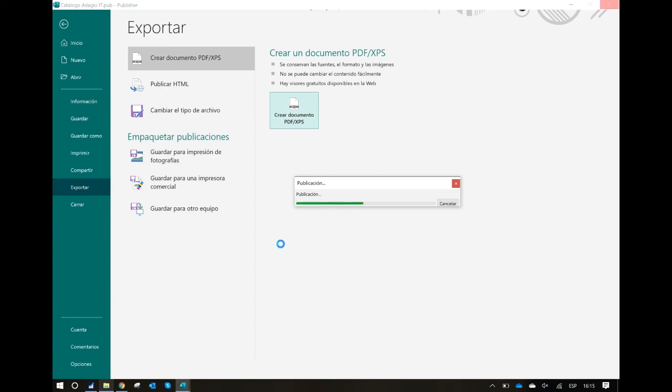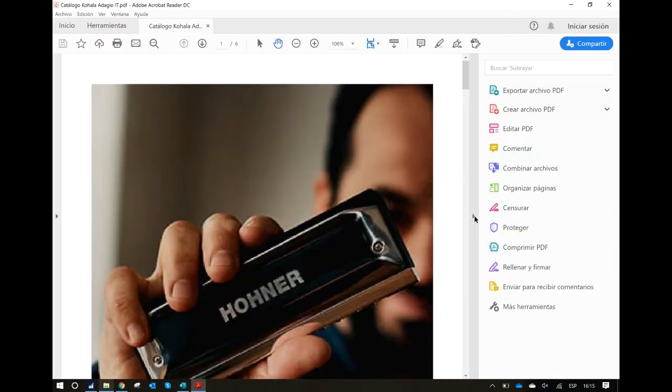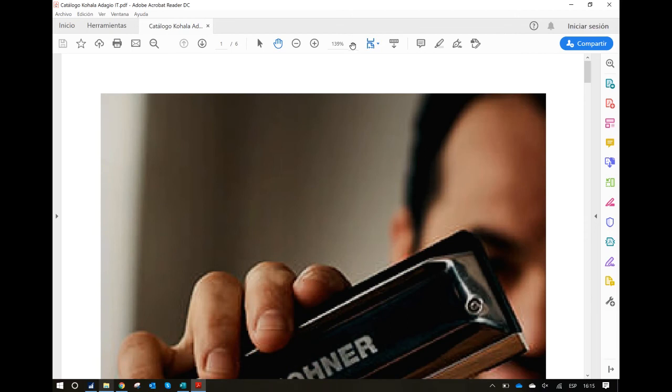And we are generating now. Some seconds, and we have the price list generated in PDF. This is the front page. It's from another brand, but it's just an example. So here you have the price list.